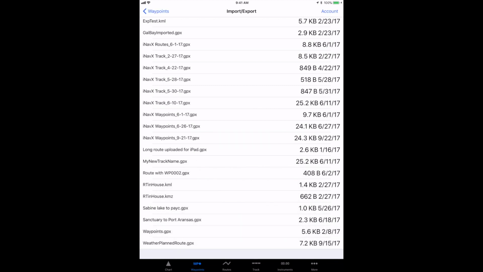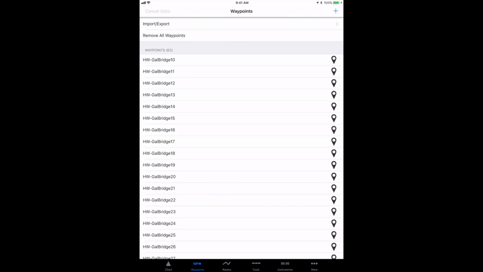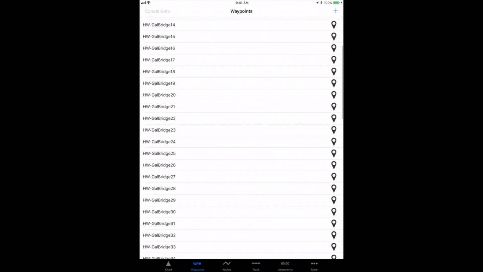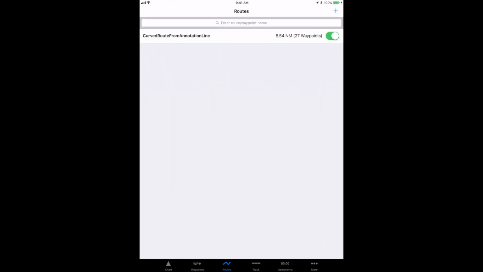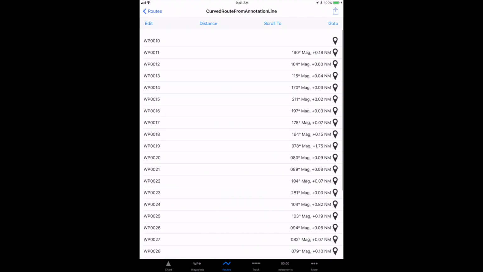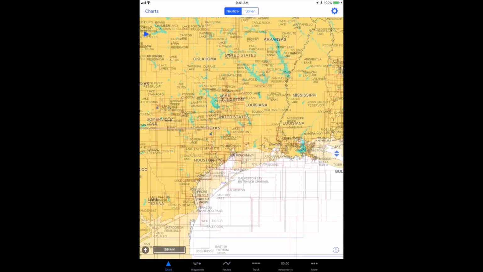And of course, there's the option of importing all routes and waypoints there at the top of the screen. Once you've imported your routes and waypoints, they become available in local storage in iNavX for you to use just as if you had created the route manually.